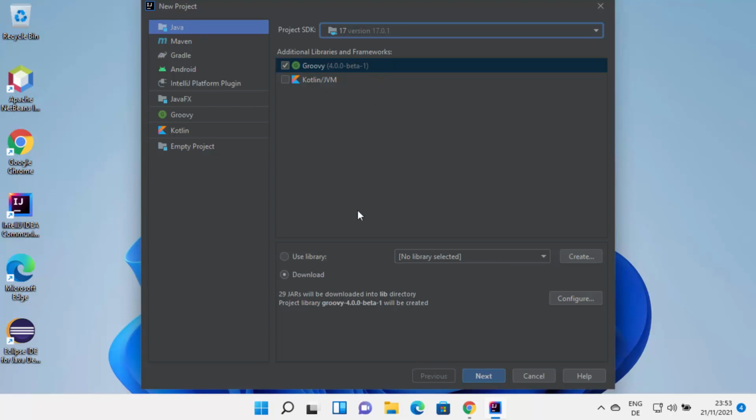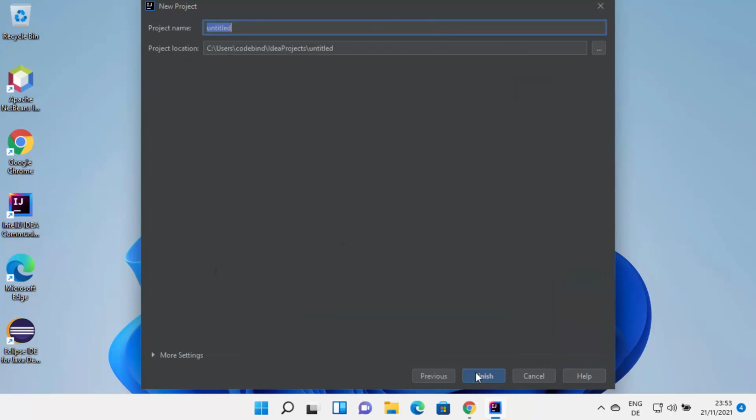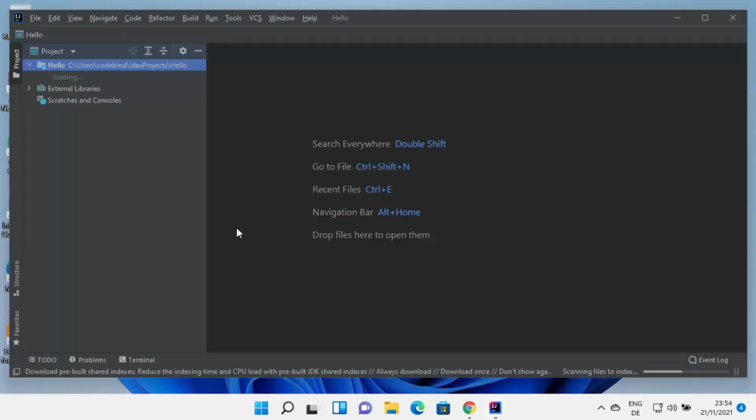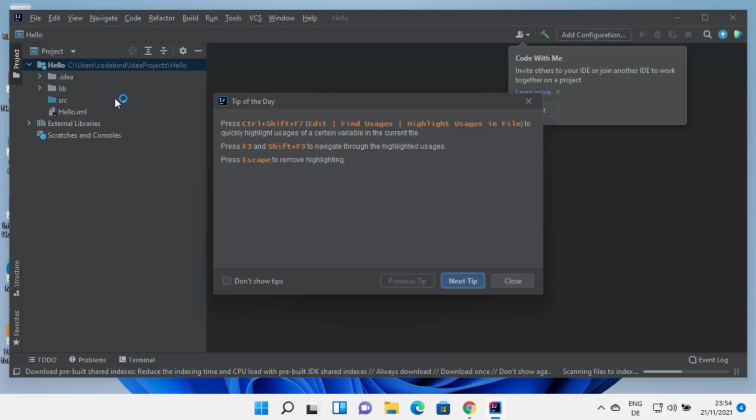Once you are done, you can click on next here, and then give the name to your project. I'm going to give the name hello to my project, and this will be the location where all your IntelliJ IDEA projects will be saved. If you want to change this location, you can click on this browse button, which is going to allow you to change the location. Once you are done, click on finish, which is going to create this Java project for you. So now you can see this project has been created.